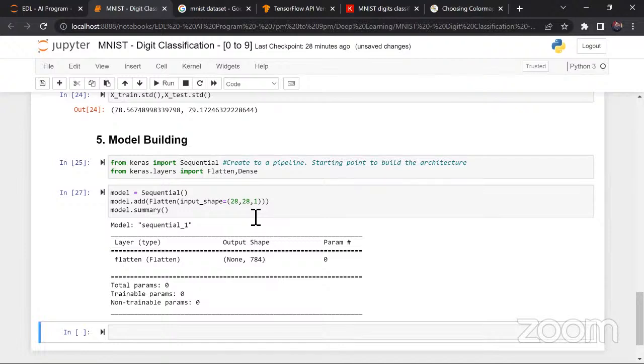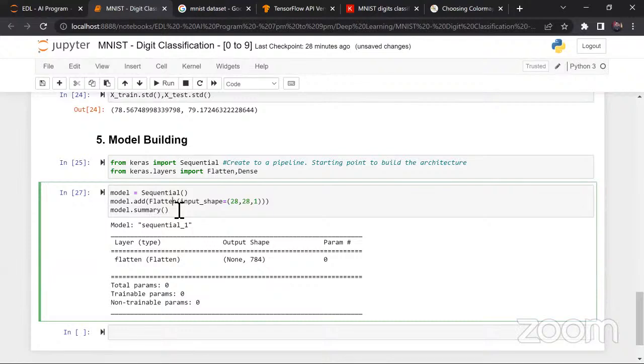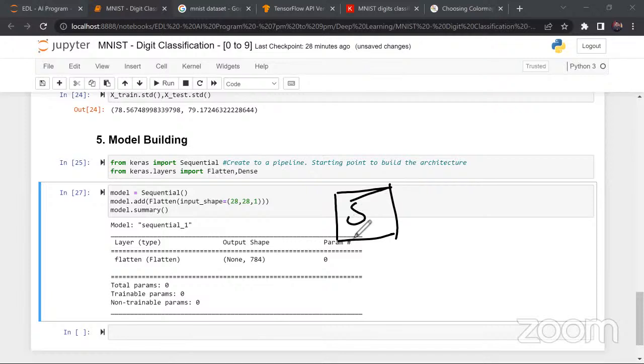Now why did I just mention 28 by 28, and what is this particular flatten? We want to understand this, so let me explain this part. You have one image, let's say the digit 5. It is 28 by 28 pixels, right? In your artificial neural network, or feed forward neural network, how many input layers can you have? I have to give this to the input layer, right?